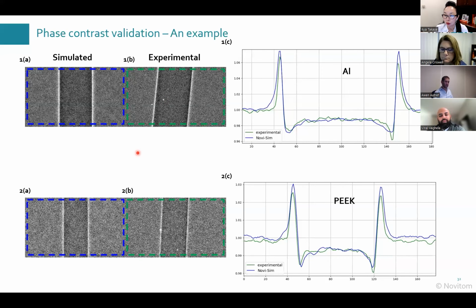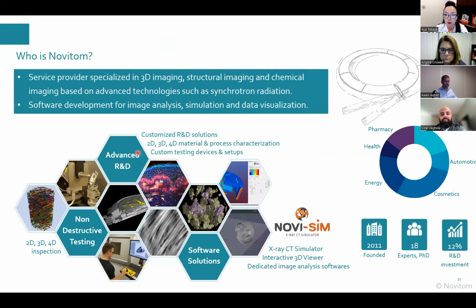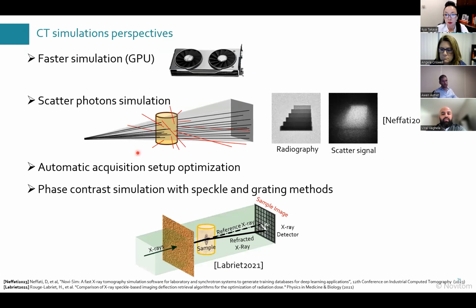And then there's one more question, related to your last slide. Would scatter photons simulation be useful for industrial CT, where large metal parts and high X-ray energy cause a lot of scattering, and can we use it to train the network to correct the scattering artifacts?